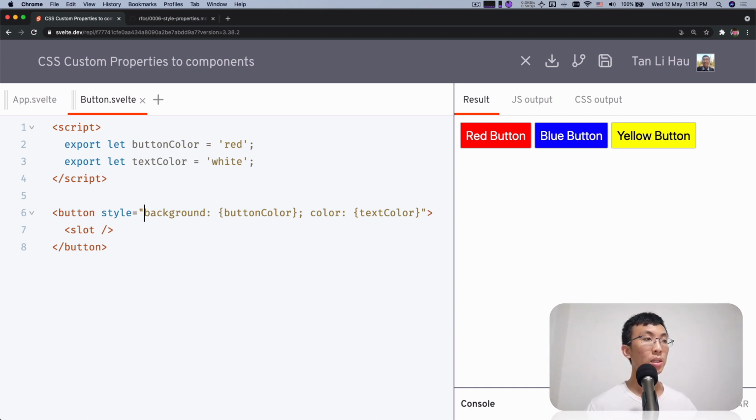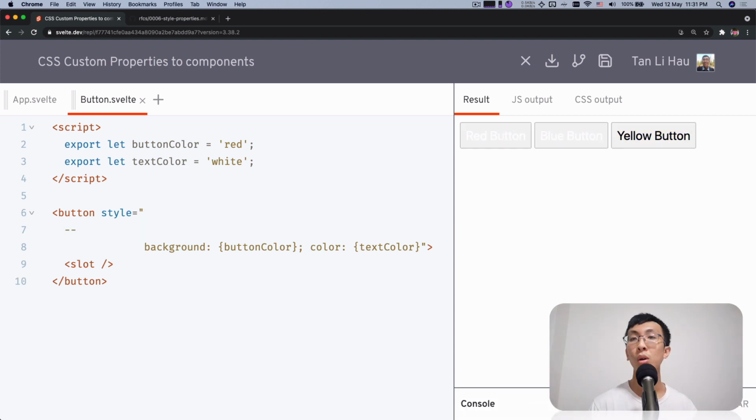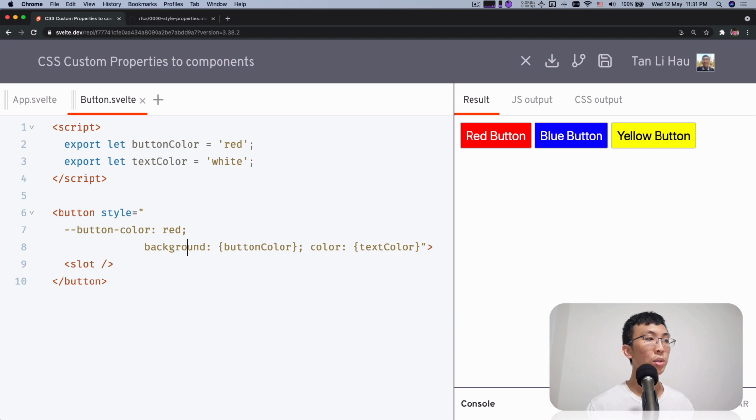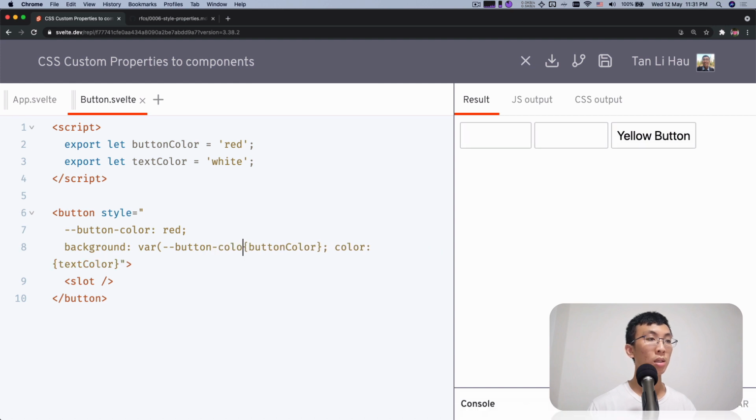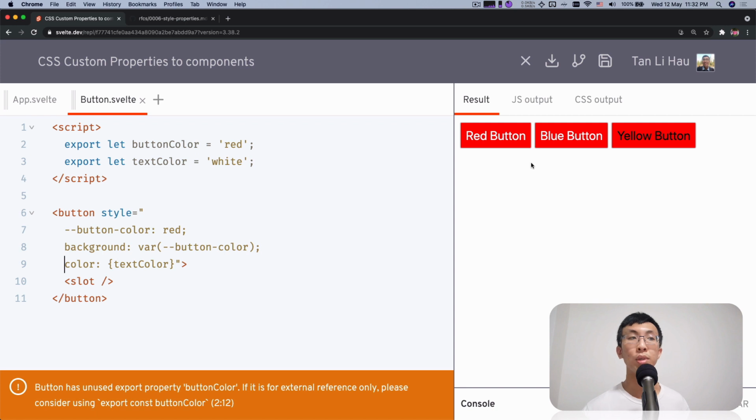the way you do it is that you come over here and you add 2 dashes and you name your custom property over here. So here I can say maybe a custom property called ButtonColor, and then I pass in a value. So maybe I can pass in a value like red, and to use this custom property, I will come over here and say var(--ButtonColor) instead. Right, so now you can see all my buttons are in red color.